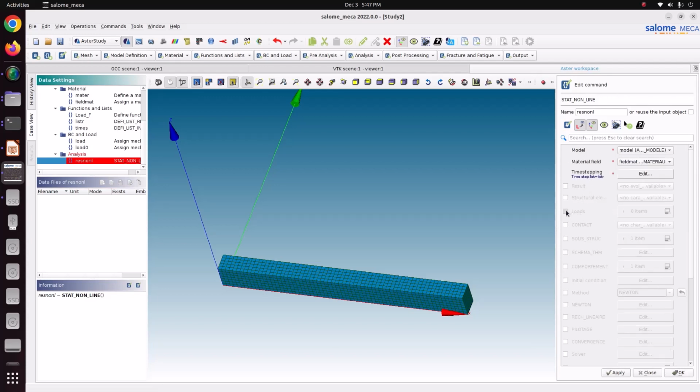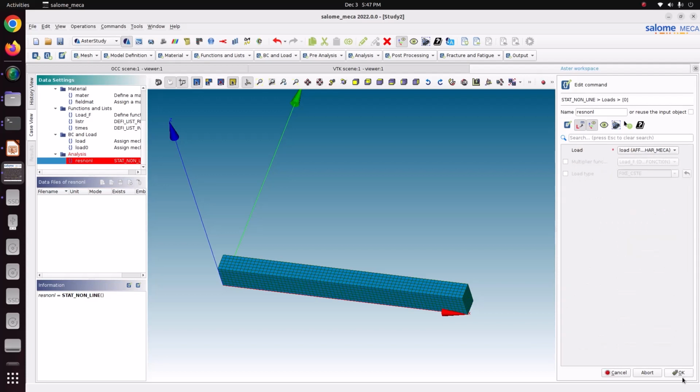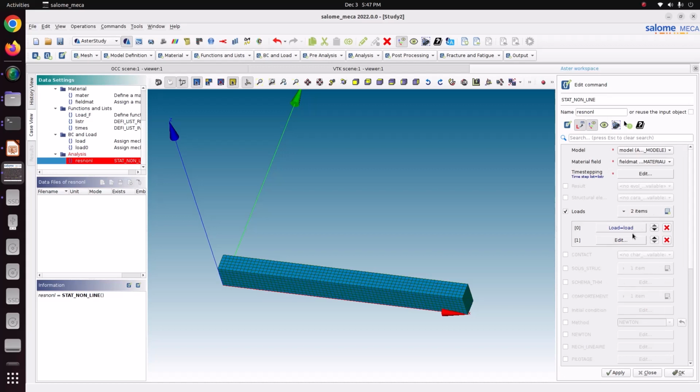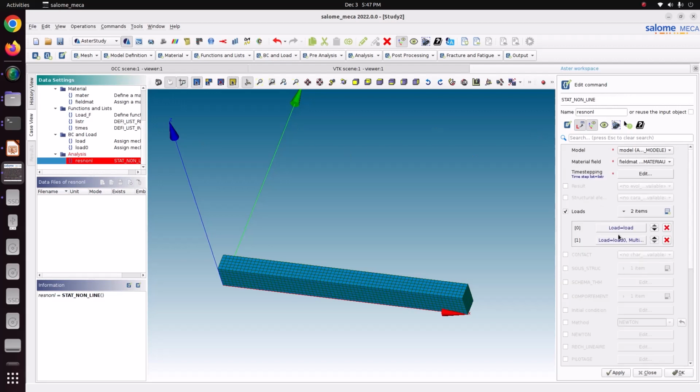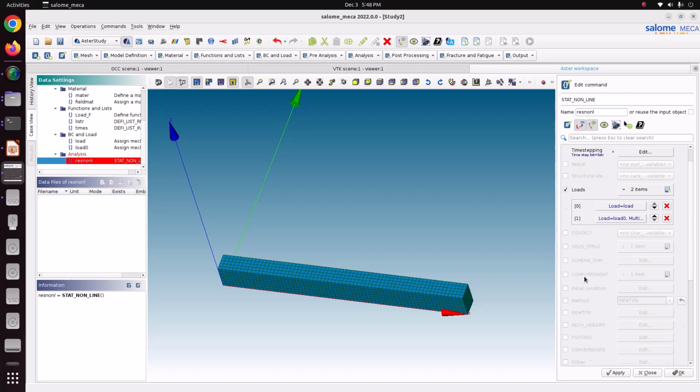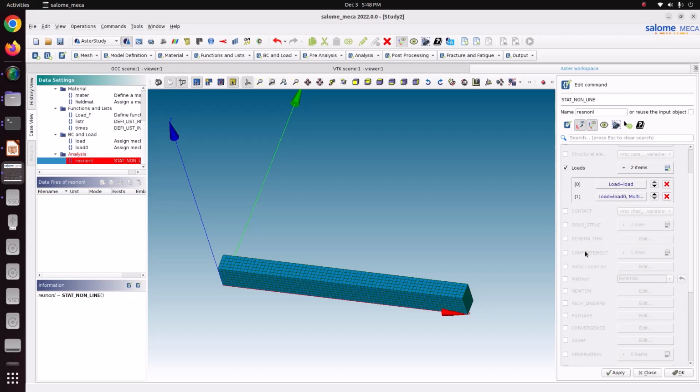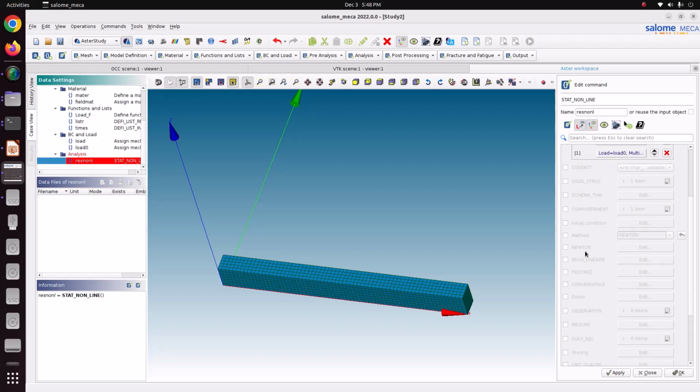Just one by one, you come to loads, switch on these loads. There are two loads. First one is load, say OK. Second one is load 0, multiplied with the multiplication function. Save. When the time is 0, the load is 0. When the time is 1, the maximum load will be applied. It will increase one by one. There is no contact. Need not change anything here. If you want to specify, we can specify it here. It will take the default value, just leave it default.